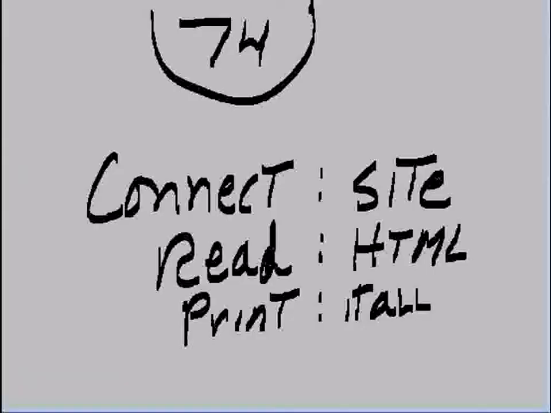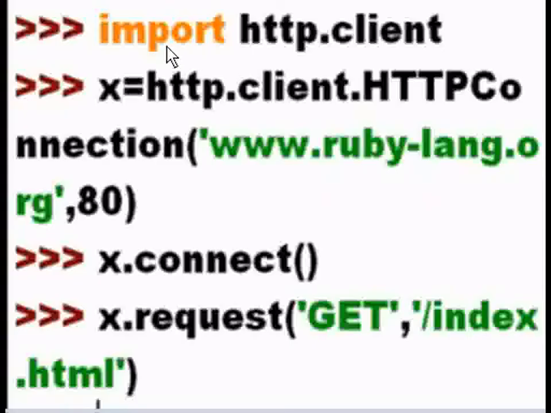74. We're going to connect to a site, read the HTML of that site, and print it all. First, I'm going to import http.client. Then I'm going to say http.client, yes. I want you to make an HTTP connection. With who? ruby-language.org. Oh, and would you please use port 80? I'd appreciate that so much. It says, okay, I'll do that. Assign that back to X. Okay, X, connect. Do it now.